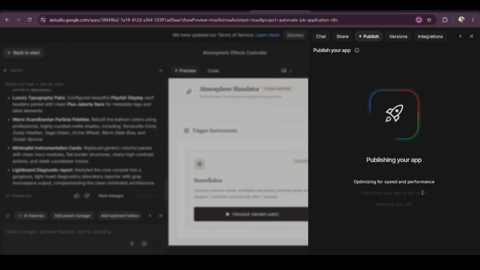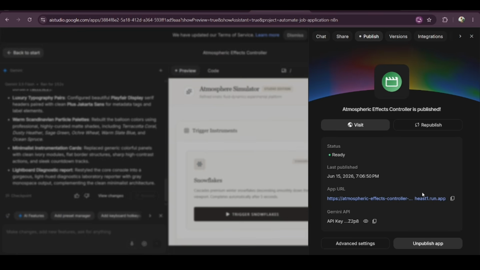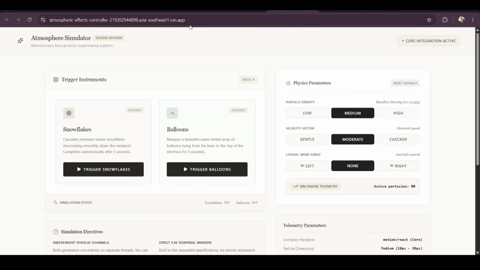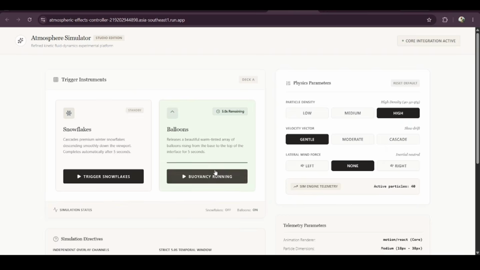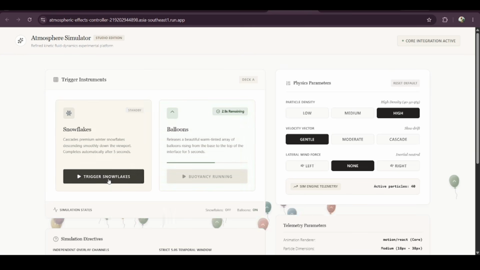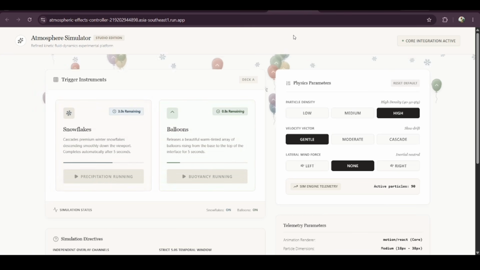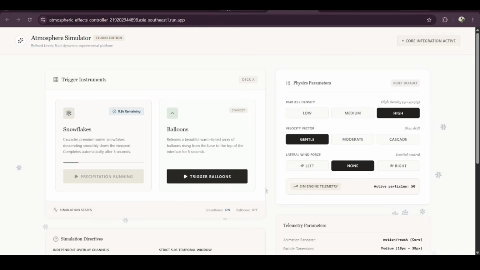Now, as your app is published successfully, you can visit your app just by clicking on this link. Just click on this link and you can visit your app. So this is another app which I have built using the same prompt. See the beauty of prompt engineering. Everybody gives the same prompt, but everyone receives a different design of the app. So this is the app that we built.